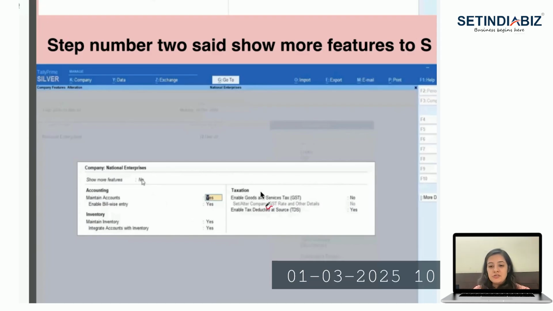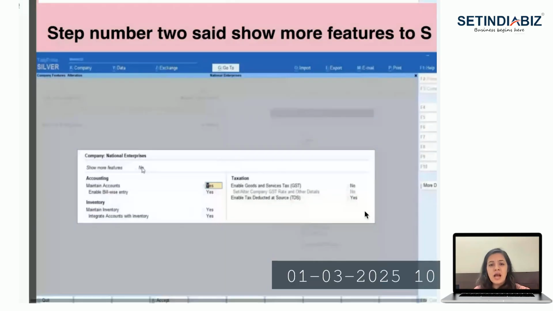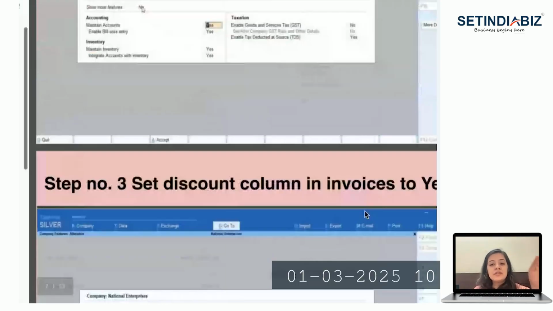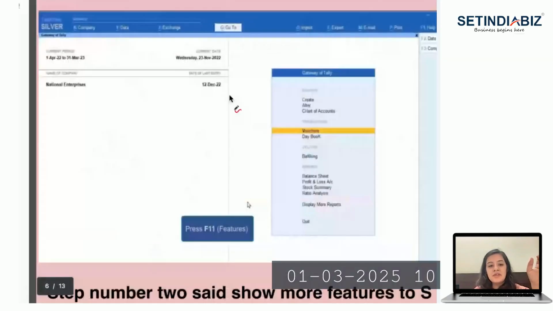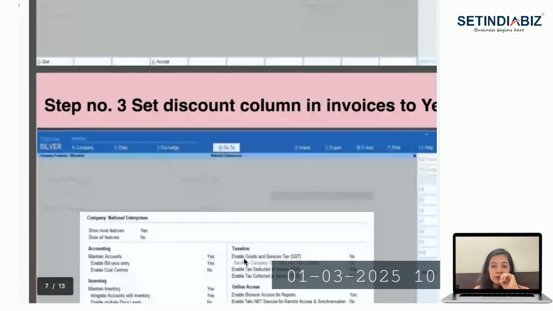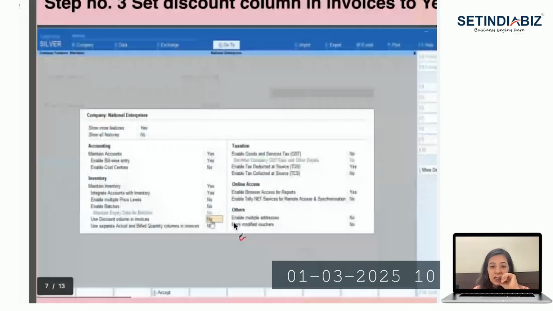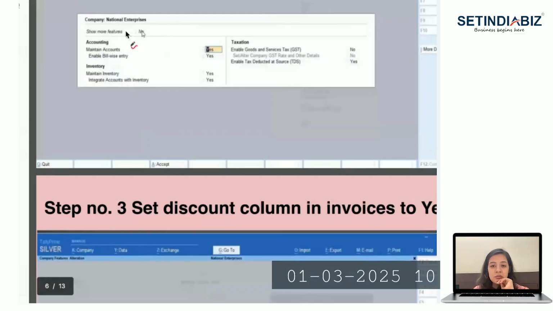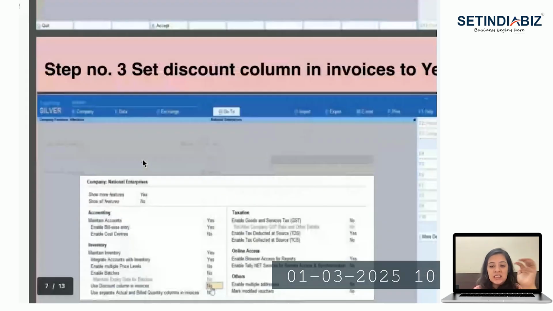Taxation. Now, the taxation part. Enable GST, if you have GST calculations in your accounts, yes. Enable TDS, yes. So this is how we can change the configuration. Going to the main screen, pressing F11, and these are the features. Now, when I have selected this as yes, there is show more features, right? Here, as soon as I've pressed F11, I have to put this show more features to yes. Then only I can see these features.